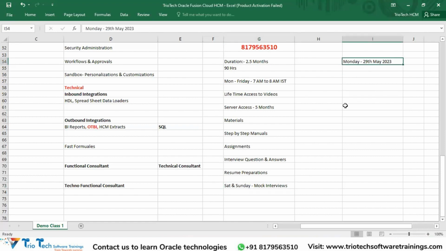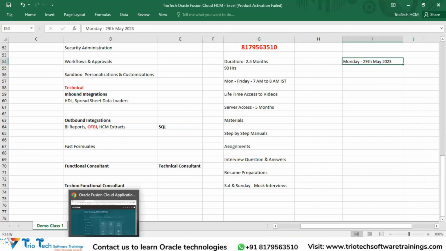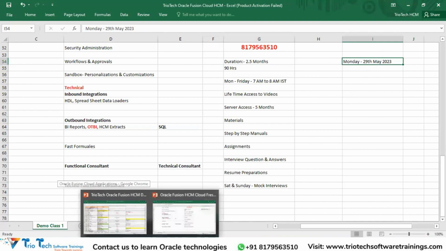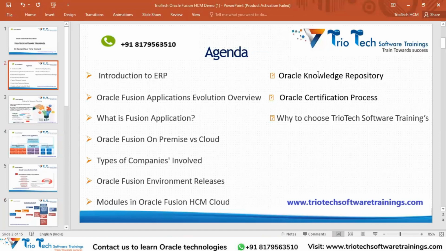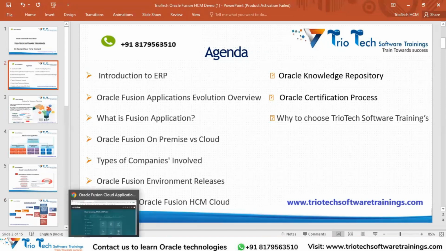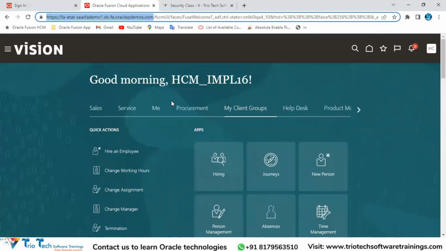Now, in the next session on Monday, team, today I have not covered all the topics in the demo that we planned for. I have to talk about the Fusion or Oracle knowledge repository and certification process, team. On Monday, we will talk about this first of all, team. Introduction to the knowledge repository, where we can find the Oracle documentation, then the Oracle certification process and how it works. And then, team, I will start with an introduction to the application. Like when we log in to the system, how to log in, what this area is called, what these different functionalities are.